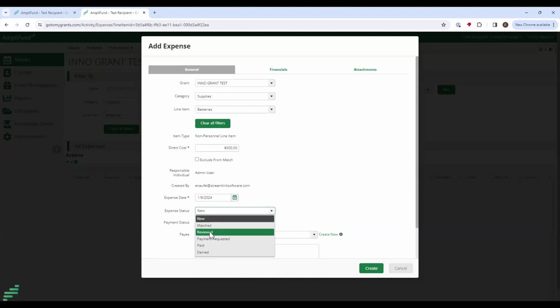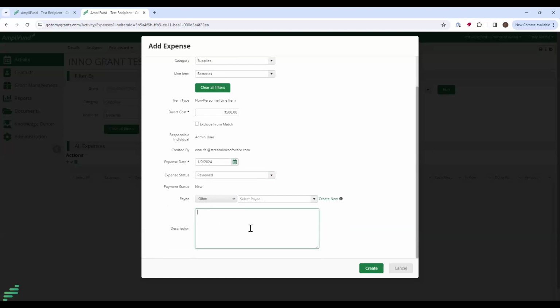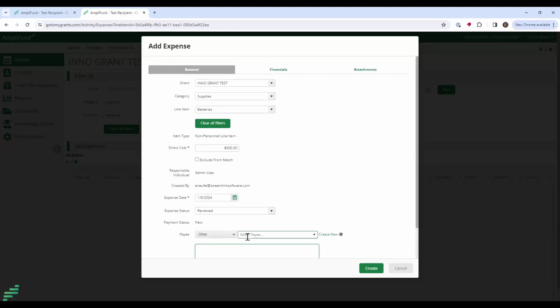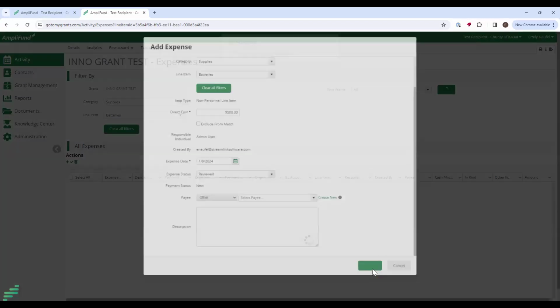And then it is very important that you put your expense as reviewed. Only the reviewed expenses will be submitted in your reporting period. So you do need that status of reviewed. And then if you want to share any additional details with the county, there's a spot for you to put a description here as well, or payee information. But use that to provide the county any additional detail that you may need to. And then you can go ahead and click create.